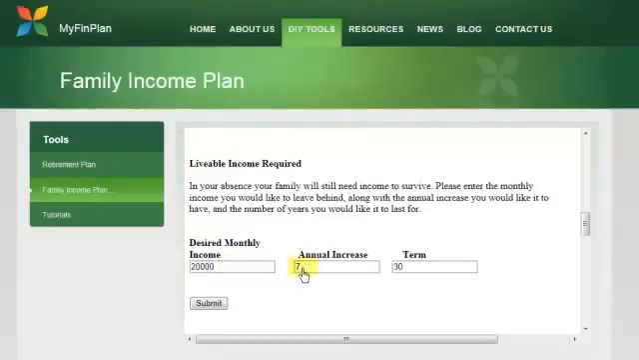Would want that to escalate at 7% per annum should he pass away, and he would like that to be able to endure for 30 years. In other words, 20,000 rand a month, payable for 30 years and increasing every year at 7% per annum. That really is as simple as it gets in terms of data capture.